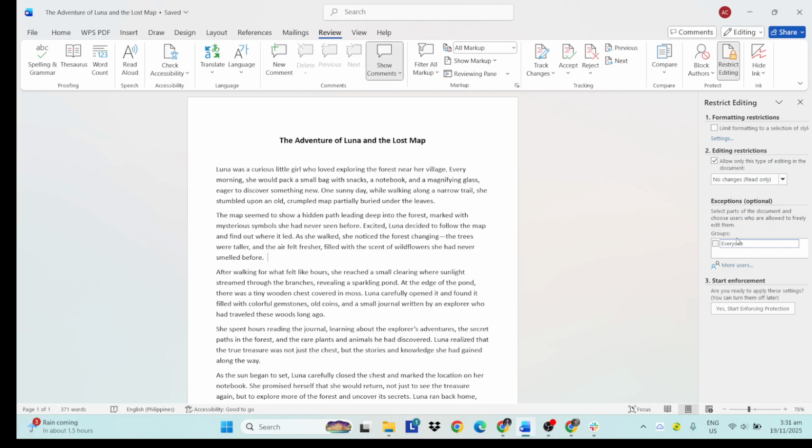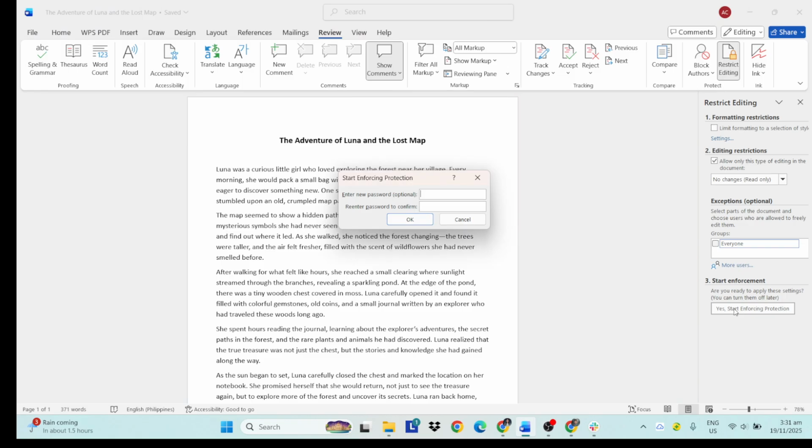After you've chosen the option that fits your scenario, look toward the bottom of the pane and click Yes, Start Enforcing Protection. A dialog box will appear asking for a password. Adding a password is optional, but recommended if you want to prevent others from simply turning off the restriction.